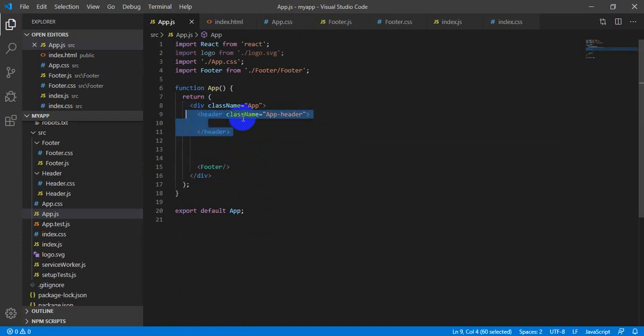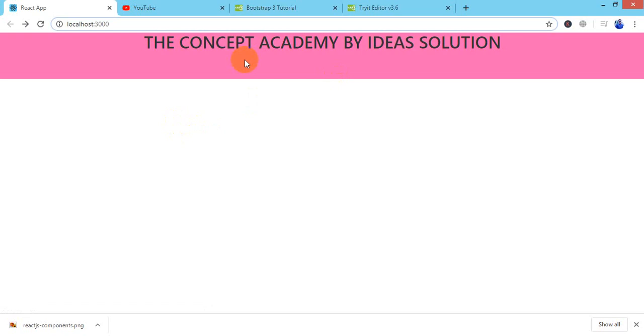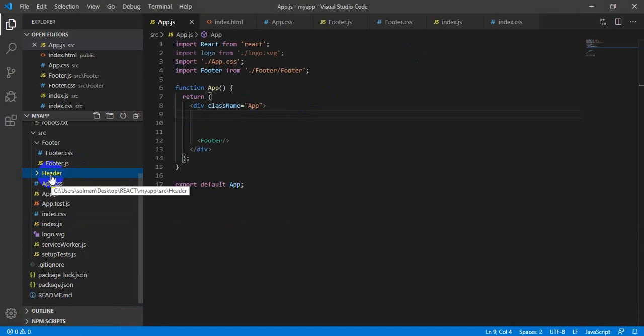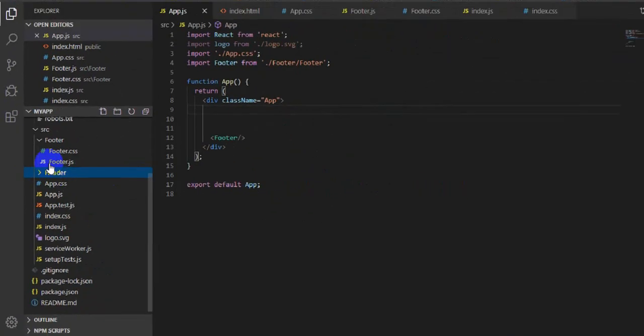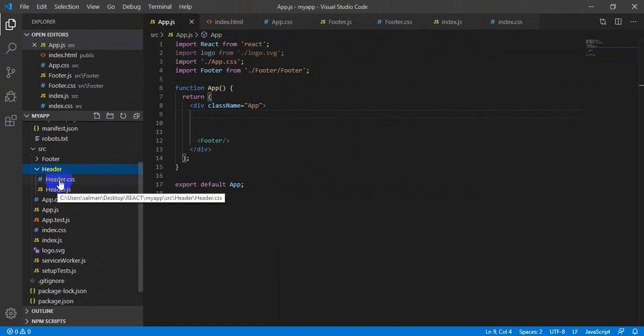So I'm going to remove this header tag and save it, and after that you will see that there won't be any header, so don't worry, I'll create a new one. I have a folder created over here in source, like I had created footer, so similarly I have created a header. In that I have created a CSS file respective to that component, and I have created a JS file.